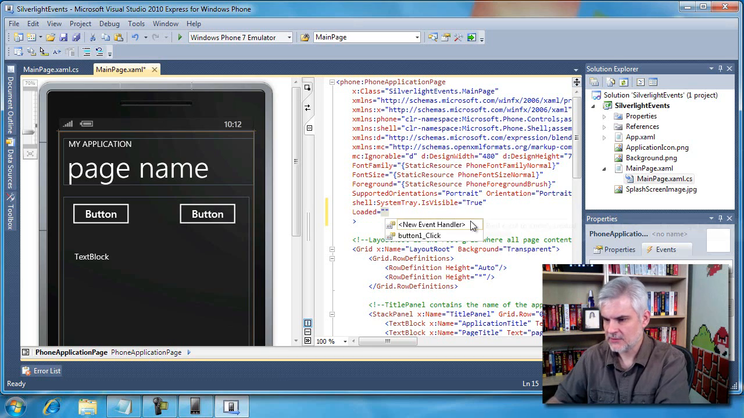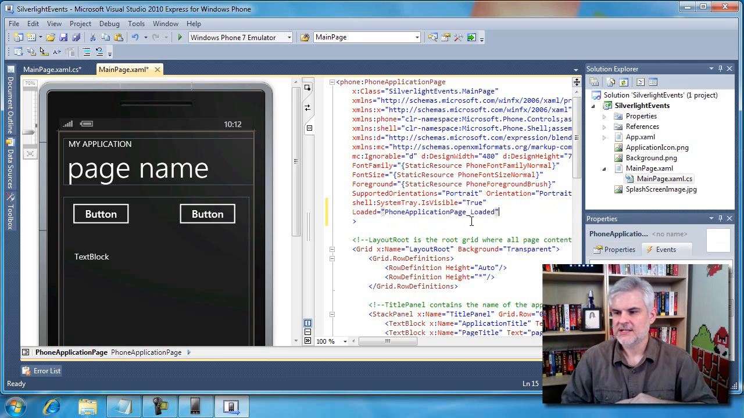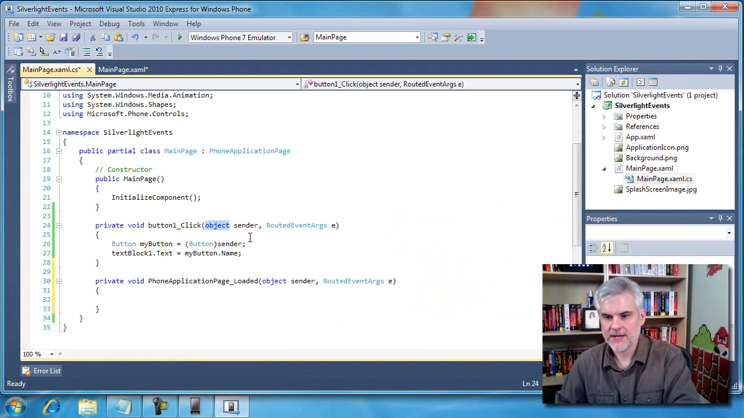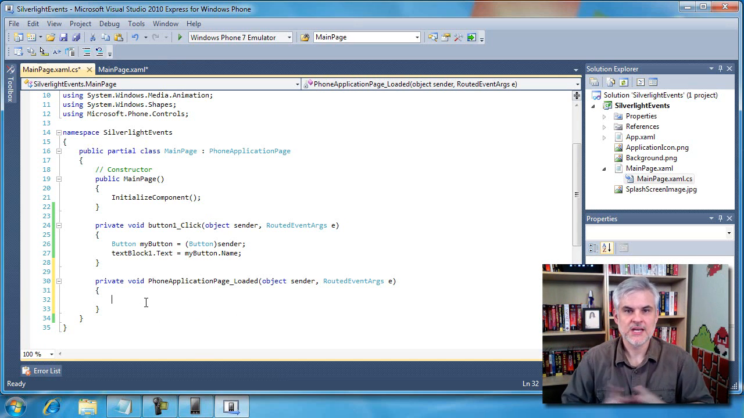Loaded equals, and then we get this same little helper bubble that pops open, and we can create a new event handler like so. And now if we were to look into our main page.xaml.cs, we have our phone application page loaded event handler ready for us to write some C# code. But the point of this is that some events are triggered by something the user does. Some events are triggered by something that the application does or that the phone itself does. And we can choose to ignore or handle as many of those events as we want to.